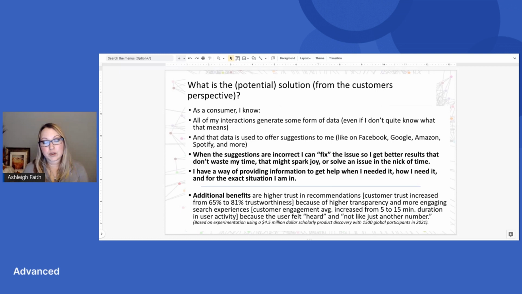And then here's some real facts on this. Having done this in my past lives a few times, adding these kinds of interactions actually gives you more trust in the recommendations. Trust in the study that I did went from a 65% to an 81% trustworthiness score. And because of that higher transparency, the search results were more engaging.